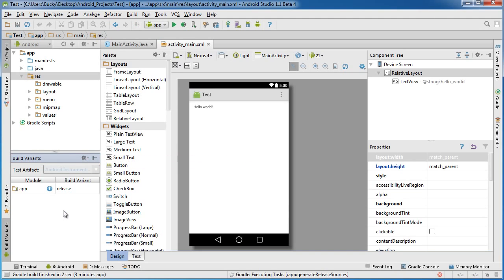So this is going to say, okay, now when I build it, I'm building the final version of this, the version that other users can actually install.